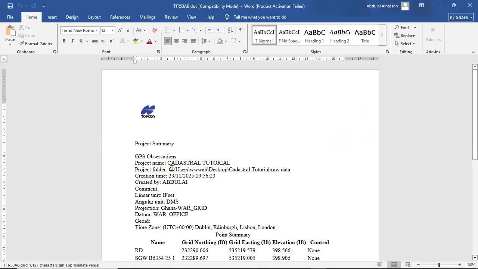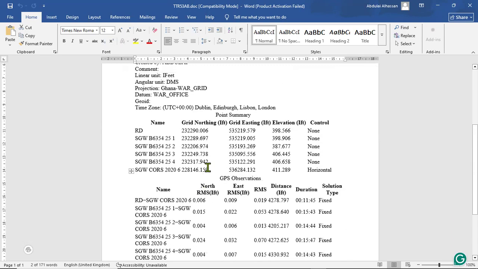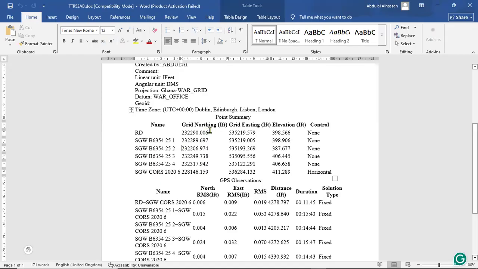Okay, so you see the information that will come is the project summary. It will give you the project name, project folder, creation time, created by, linear units, angular units, projection, datum, geoid, and all that. And then the point summary. It will give you the name, northing, easting, elevation, and then control.